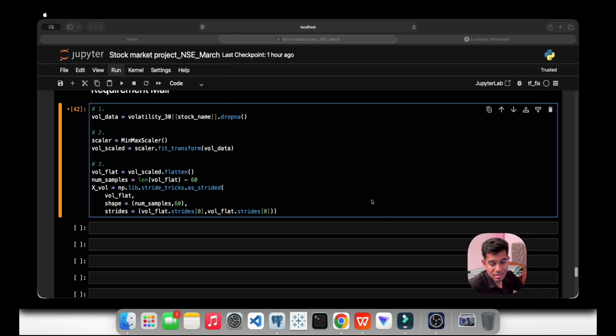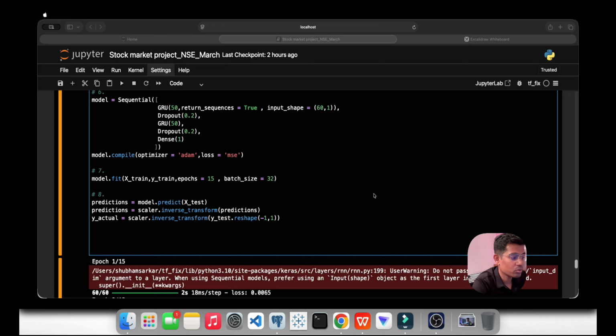And what is the meaning of scalar dot inverse transform? It reverses the normalization, the same formula applied to actual values. As I told you earlier, y actual, suppose it is like 0.01 and 0.08, and the shape will be 184 comma 1. It is just reversing the normalization, the same formula applied to actual values.